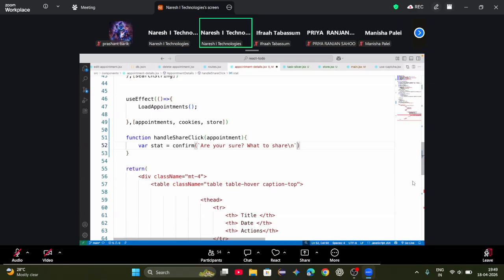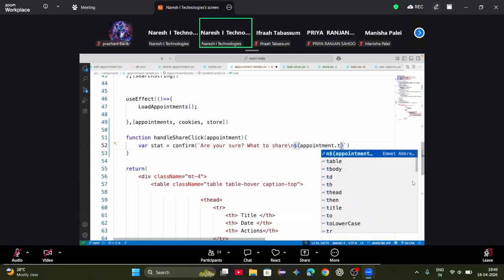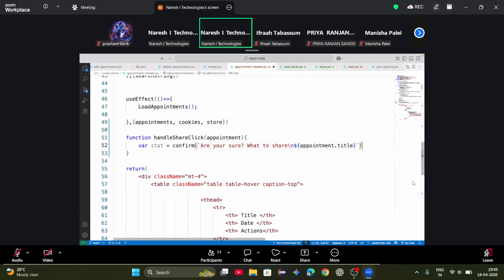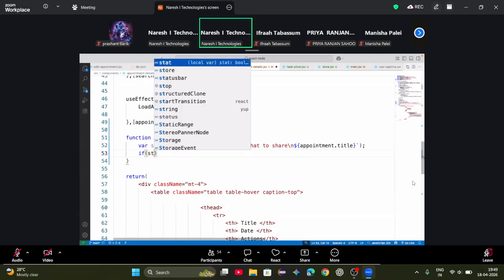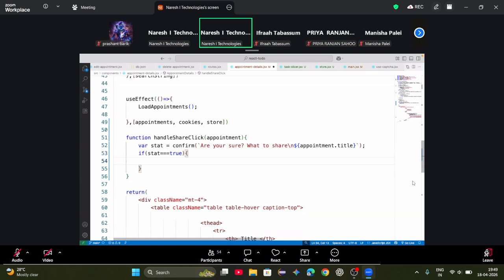Okay, if I use backtick, want to share that appointment dot title, right? And if stat is equal to true, that means they said yes, then it will share. It will dispatch the appointment. Otherwise, we will leave it. So that is just a confirmation we are using. So you want to share the appointment? Yes, then we will do. And after sharing the appointment, we have to show the appointment in dashboard.